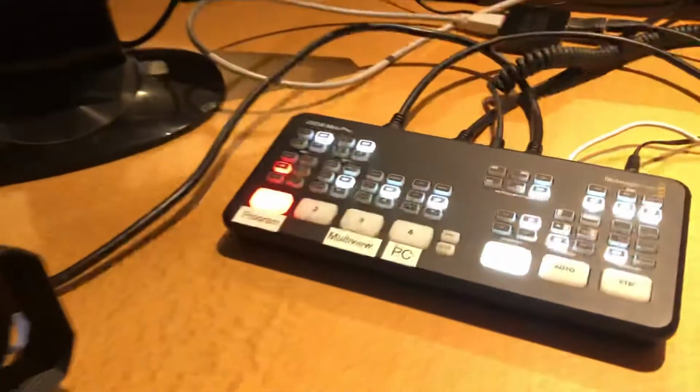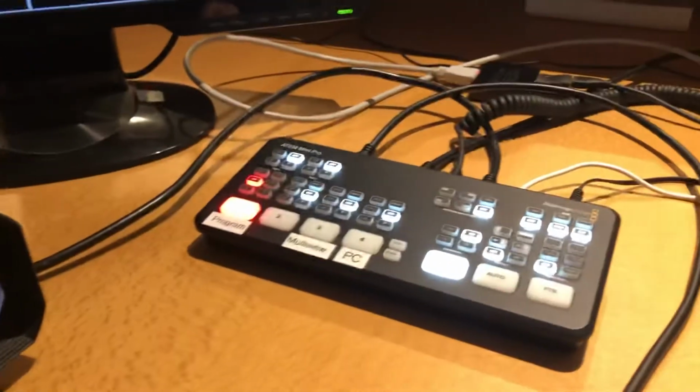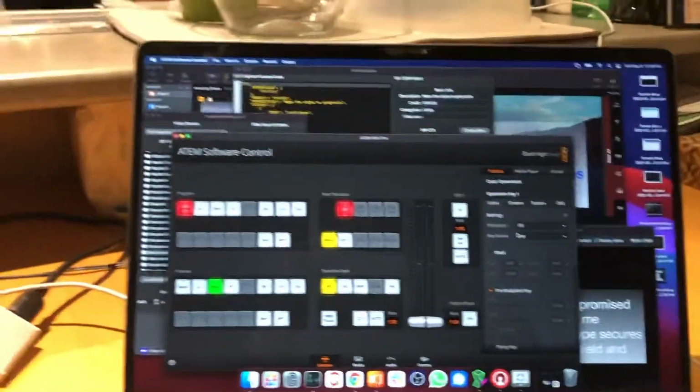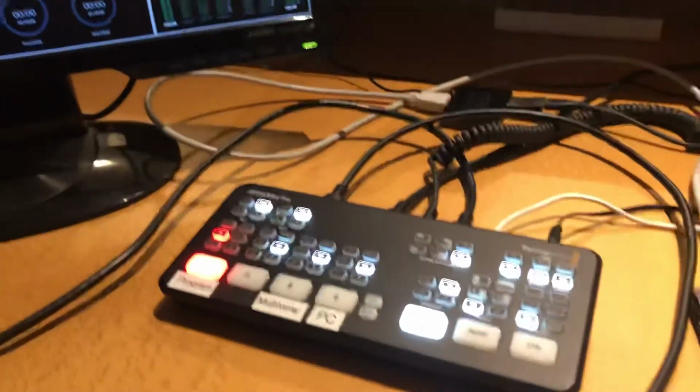I dropped it down to 30 because this puppy has the scaling built in. It can handle it just fine. So there's that. That you just set, get into system settings to change. But there you have it. Key and fill with an ATEM Mini Pro or an Extreme.